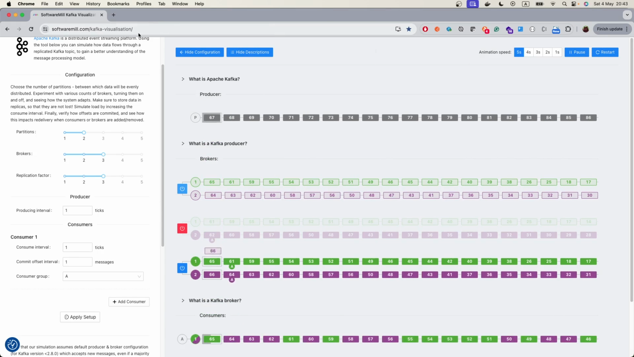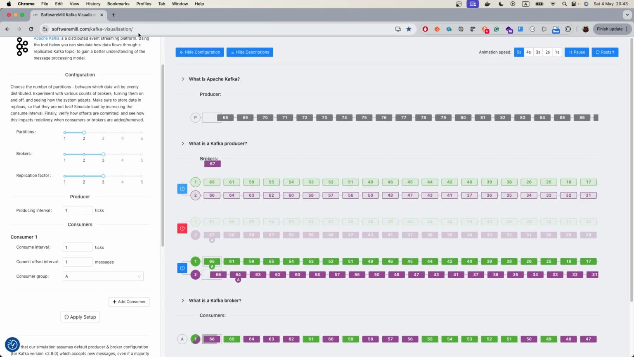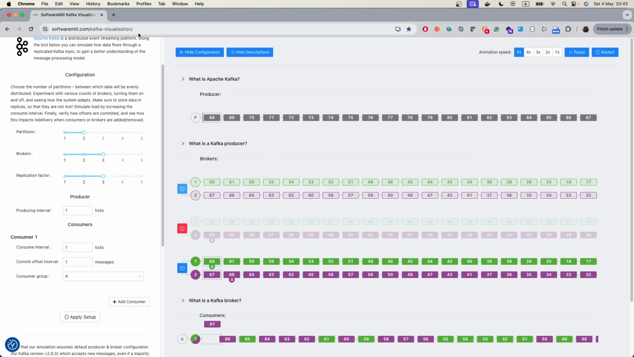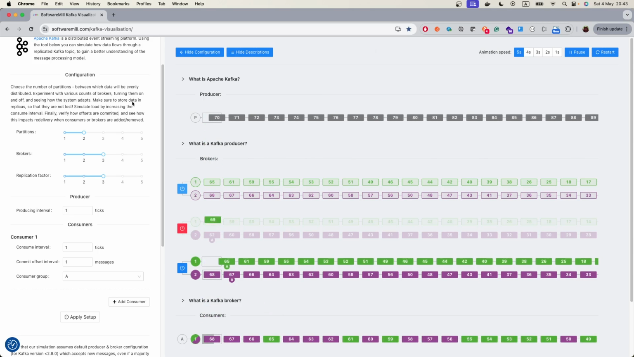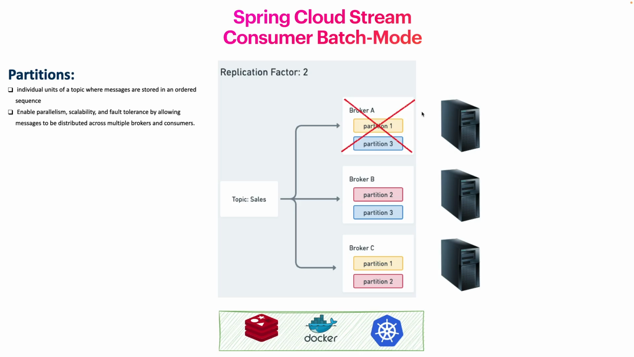You have this very nice Kafka visualization from Software Mill, and you can just play with that. It's very simple and very nice for understanding the basics and advanced topics about Kafka, partitions, brokers, and replications. And we are coming back to consumer groups. This is what we have just seen in the previous example.